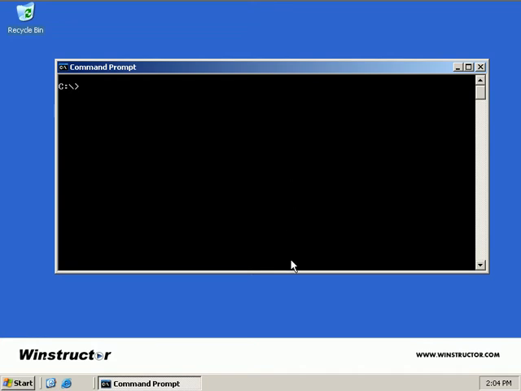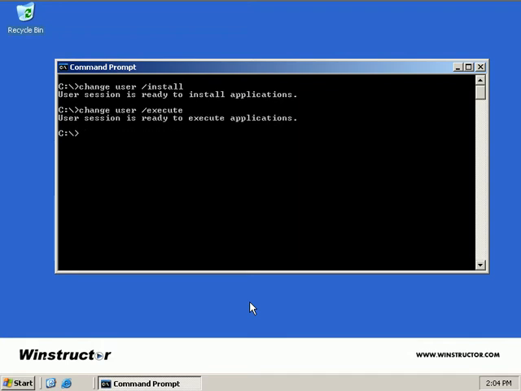So to change into install mode, we'd simply open up a command prompt and then type in change user with the /install switch. Okay, and now we get a confirmation message that says our user session is ready to install applications. Now if we do need to change back into execute mode, we can simply type in change user /execute and hit enter, and now we're ready to execute applications again.